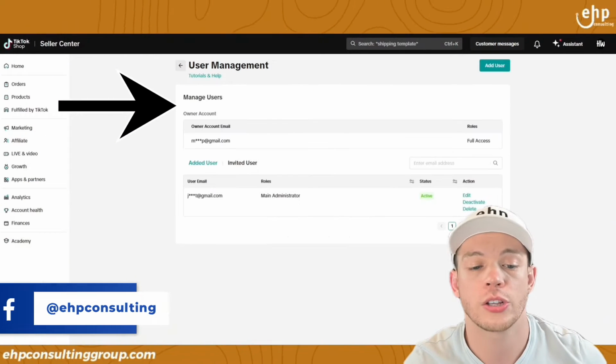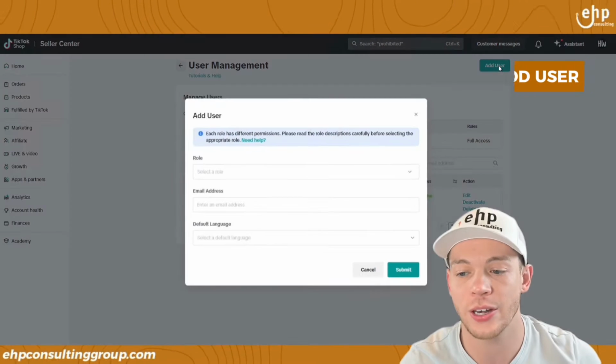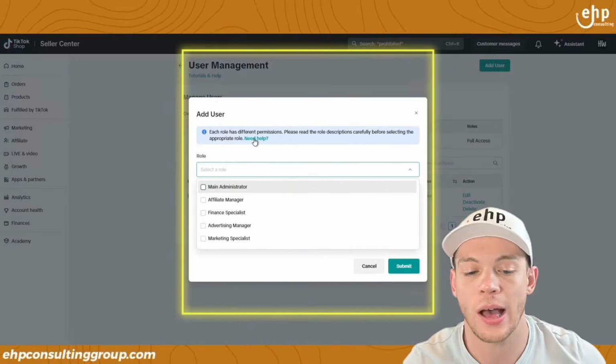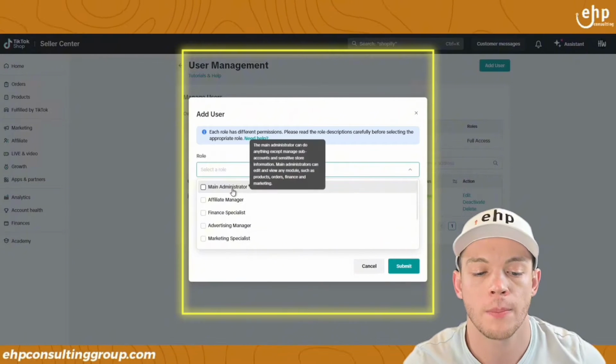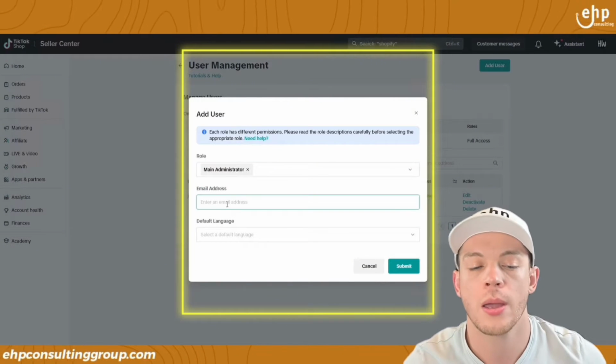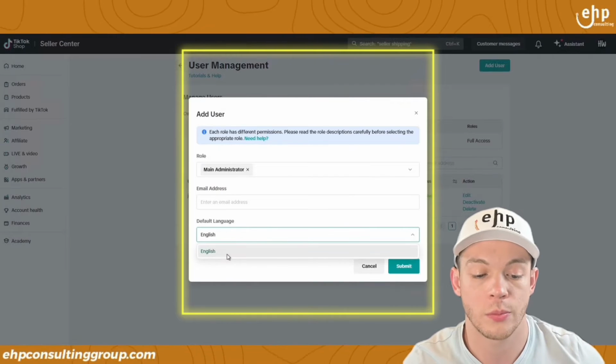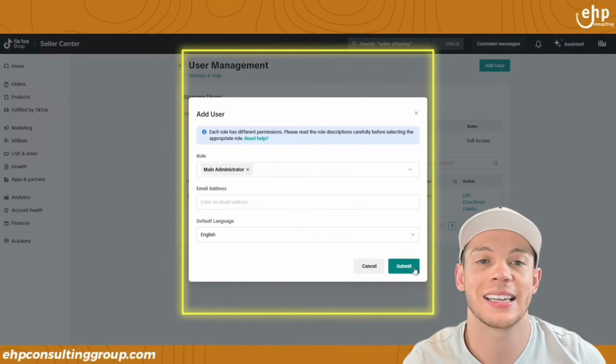Once you're there, it's going to look something like this. You're just going to click Add User, and you're going to select the role. If you need help selecting a role, click Need Help, and it's going to show you different permissions. But I'm just going to give this one admin permissions. Type in the email of the person you want to add, the default language. Right now, it's only showing English, and then click Submit.